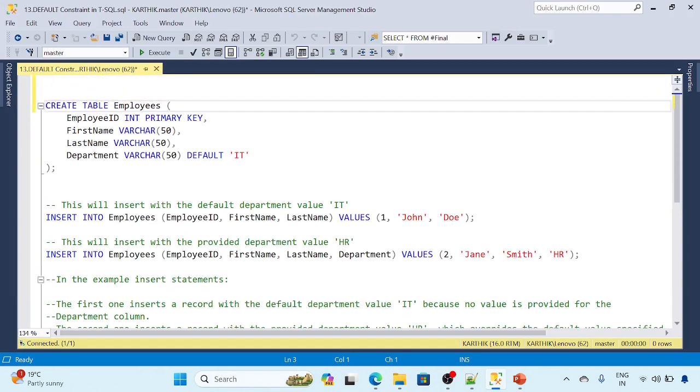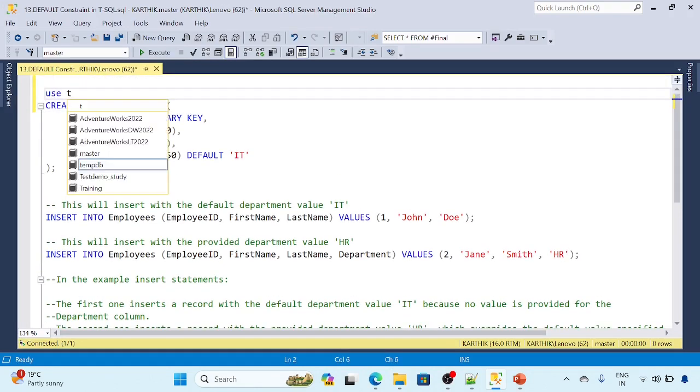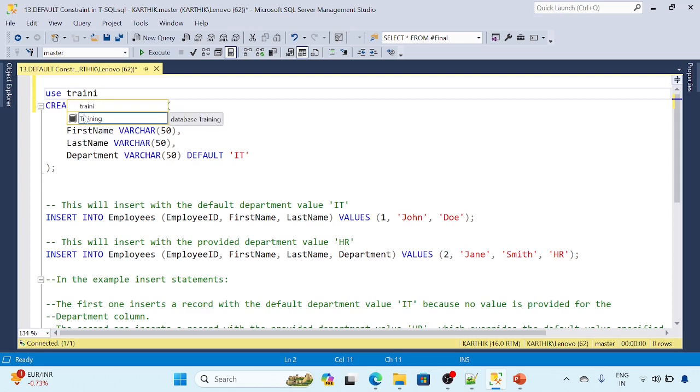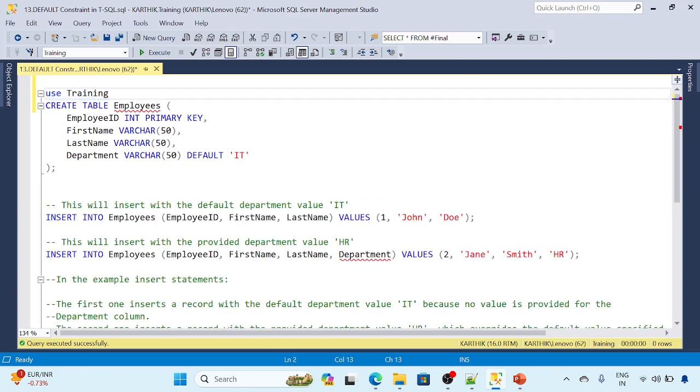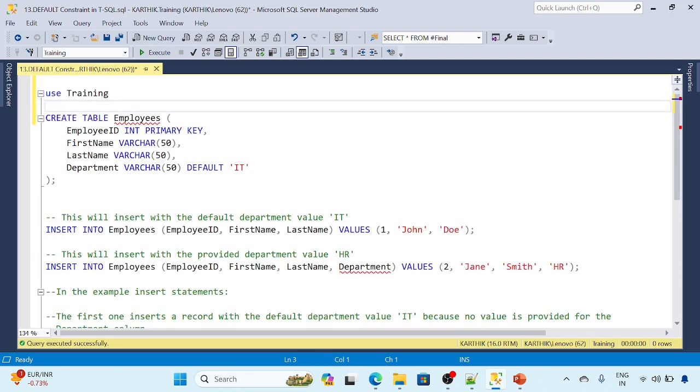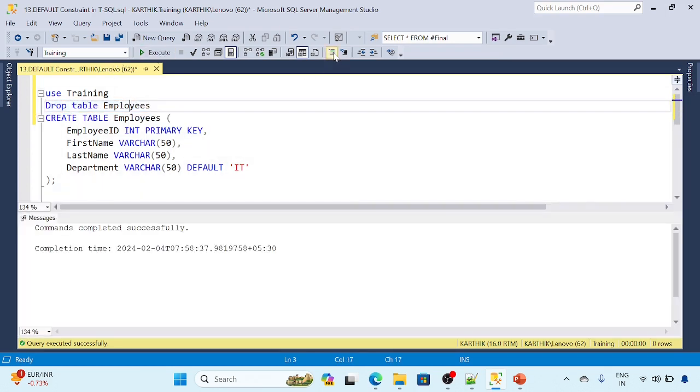Okay, as usual, use training database. Perfect. Already we have the employees table. Let's drop the table. Okay, let's create the employees table in the training database.